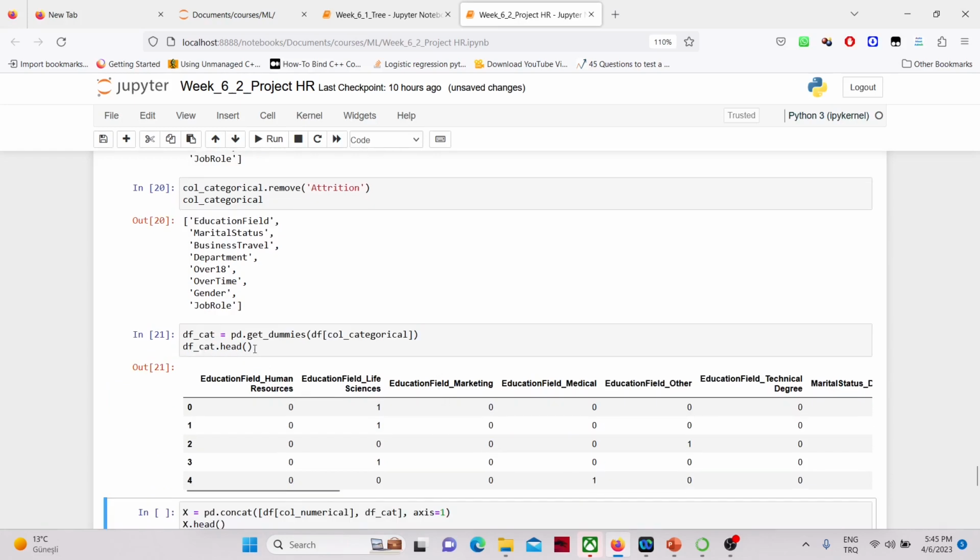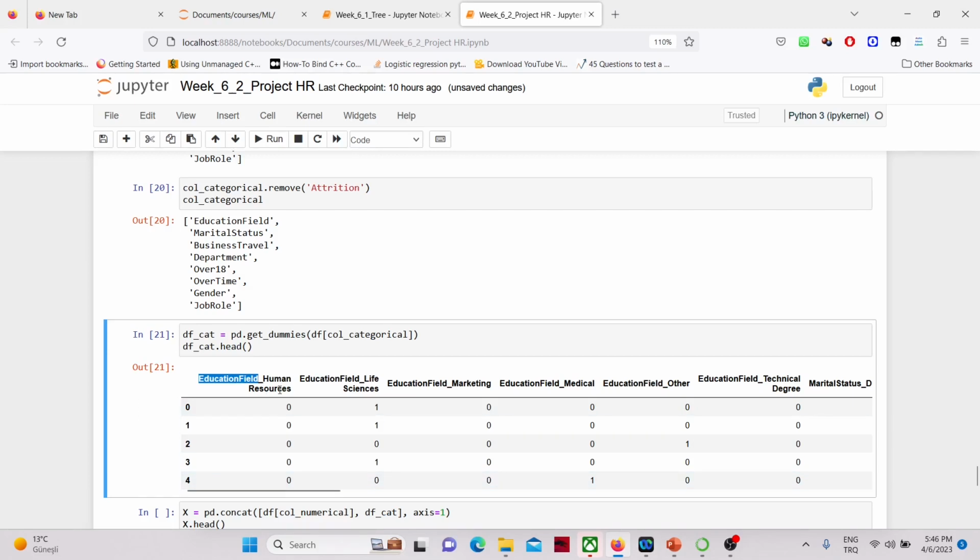And when we check the head of our categorical data, we see something strange, right? That's education field underscore human resources, education field underscore human sciences. You see, for every different education field in the education field column, we have one column. Since we had 6 different education fields, it's human resources, life sciences, marketing, medical, other, and technical degree. We have 1, 2, 3, 4, 5, 6 different education fields as the categorical values for education field. We now have 6 different columns. That's what get dummies did.